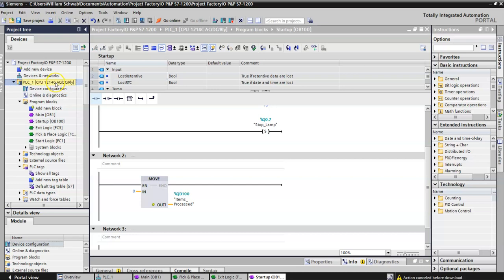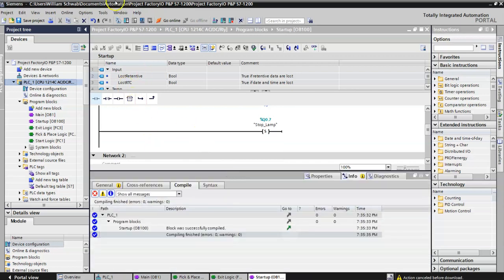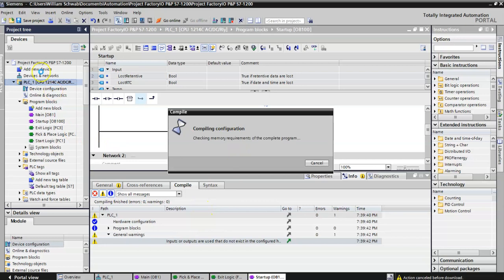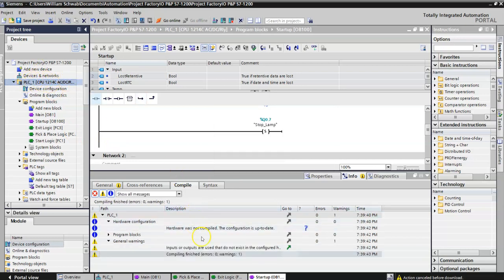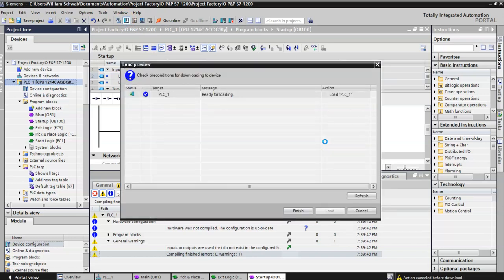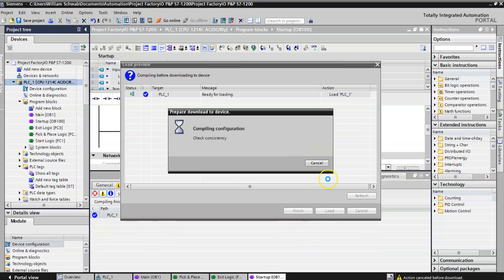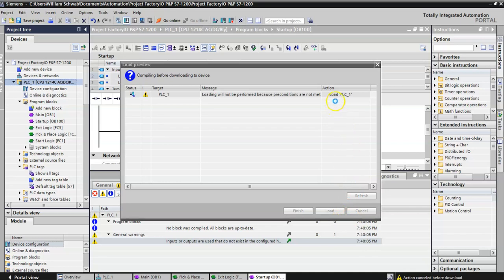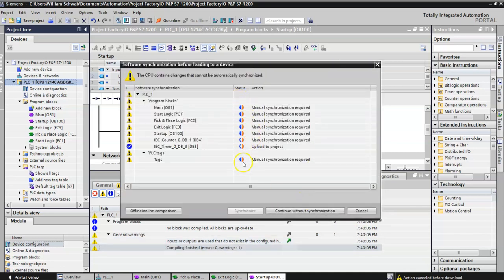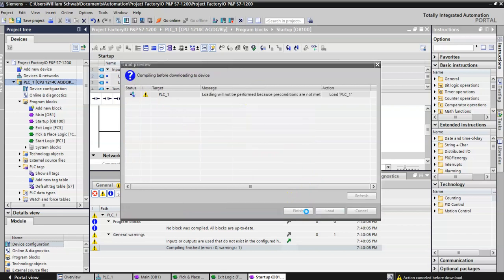Now if I'm going to load this into my PLC, first we can compile it and make sure everything's okay. Right now, because we're on the PLC, it's going to compile the whole program. There's input or outputs that do not exist in the configuration. That's fine, and that's probably something that I didn't clean up. We go through the same loading process as before. This just means that there is a different program in there than what we're trying to load, so we can continue without synchronization.